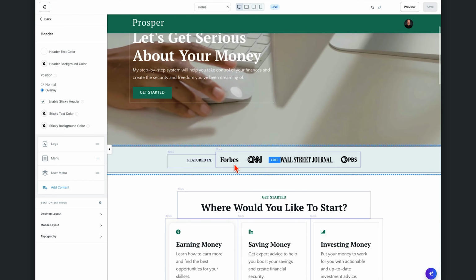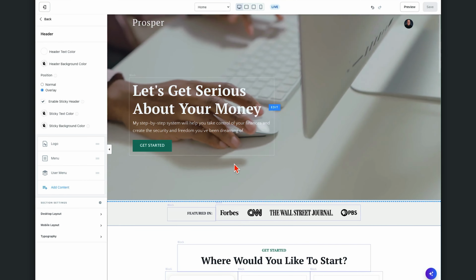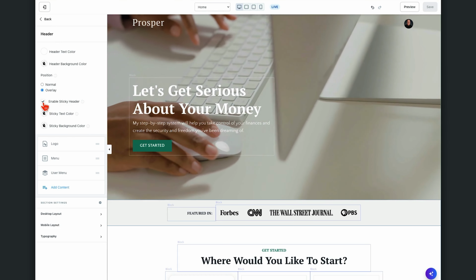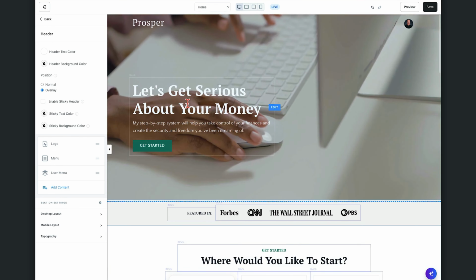When I scroll this down, notice that it now comes in. So it keeps the menu at the top all the time. So that's what we call a sticky header. Otherwise, it'll disappear when you scroll down.